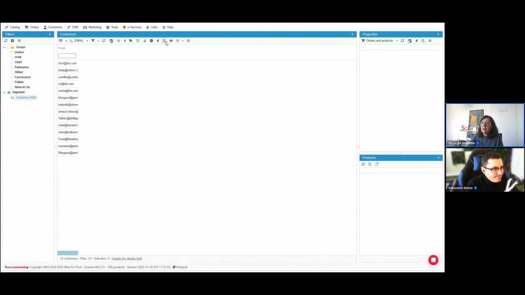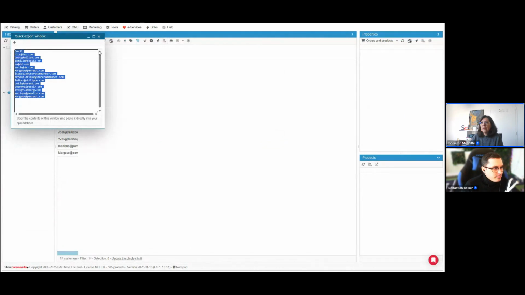And then I use the quick export, which is a copy paste, because we can, like Excel, lines and columns. When I click on it, I've got this window. This window is what's at the back. And then on my keyboard, I can do a copy.